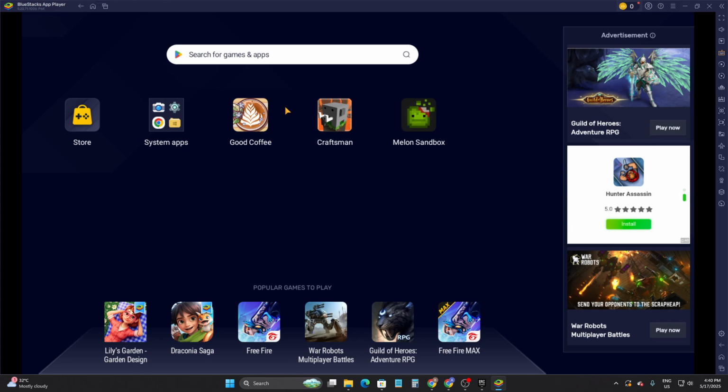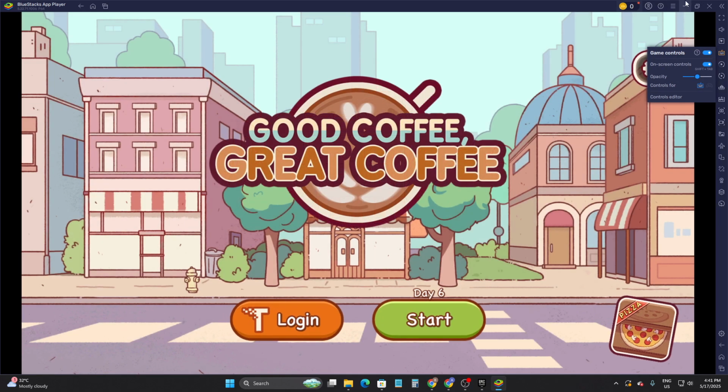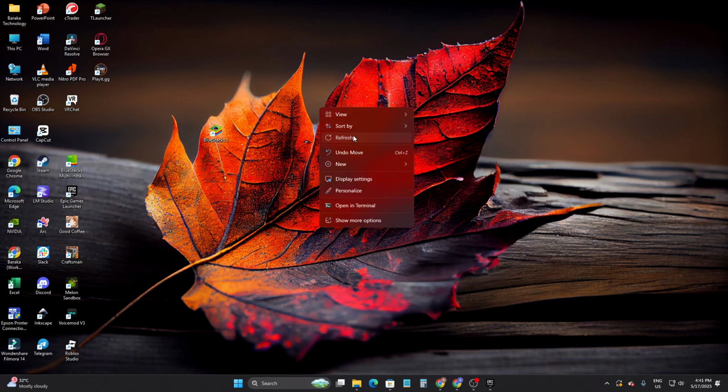I have already played three of these mobile games here. You can go with them and play them easily. You can just open it and try it as you would on a mobile. Also, you can set the key frame from here. Simply click on it and you can set the controller. Let me close it, just like this. So that's how you can do it.